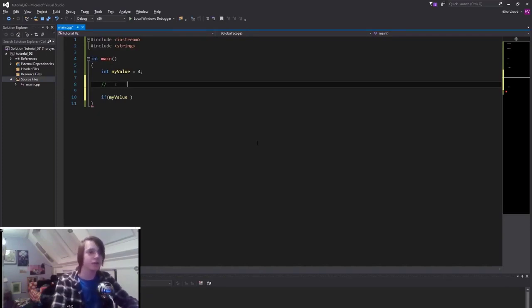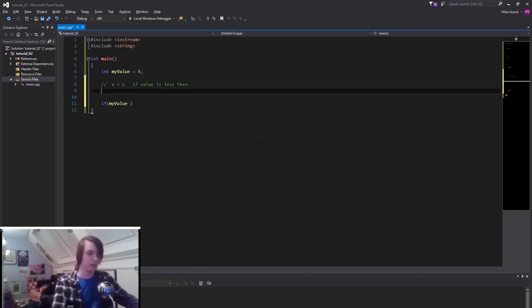Basically, what a smaller than is, is checking if a value is less than another. So let's say we have a value x first, and after that a value y. If x is less than y, then it will be true.